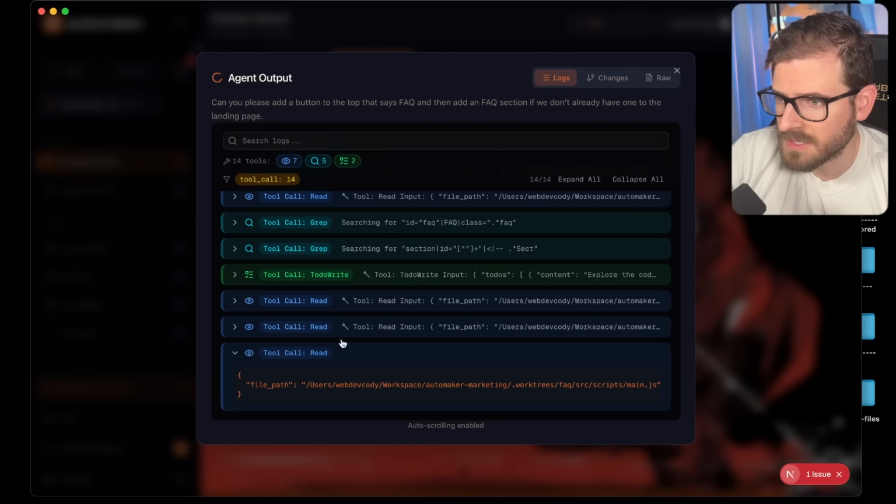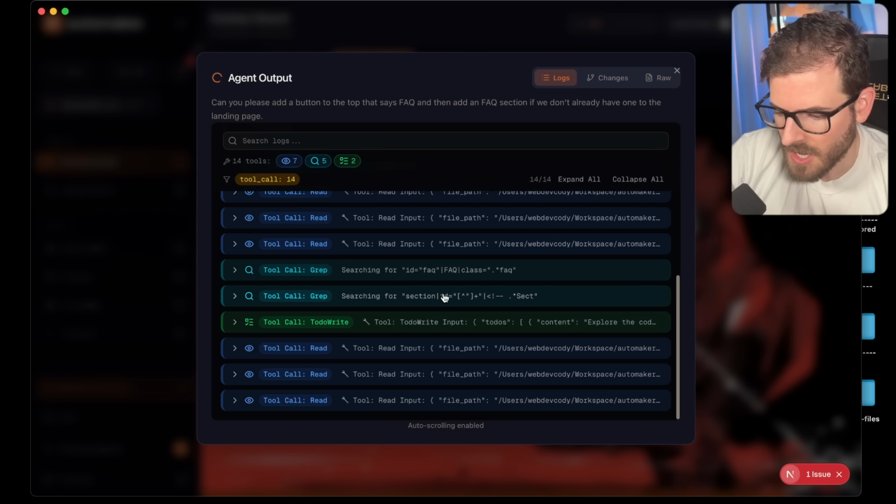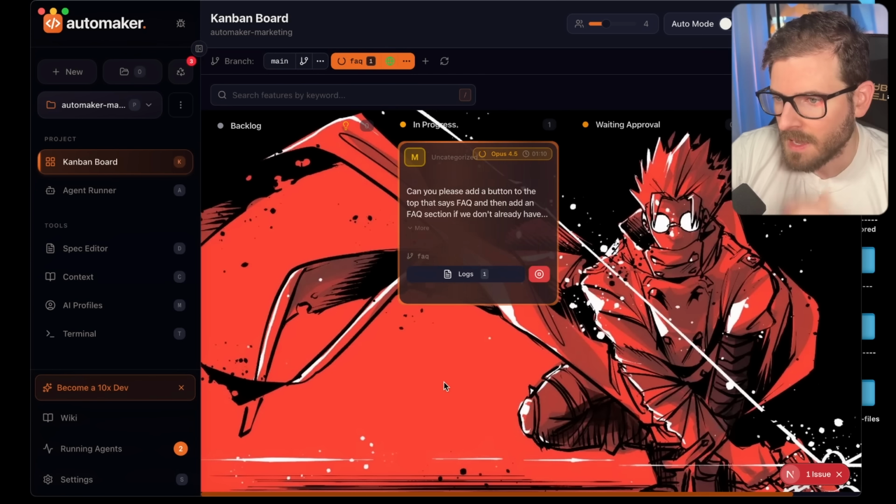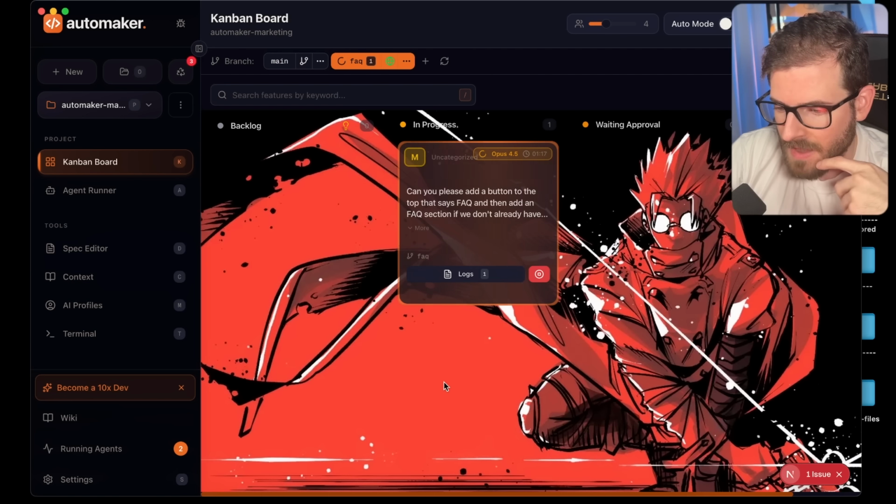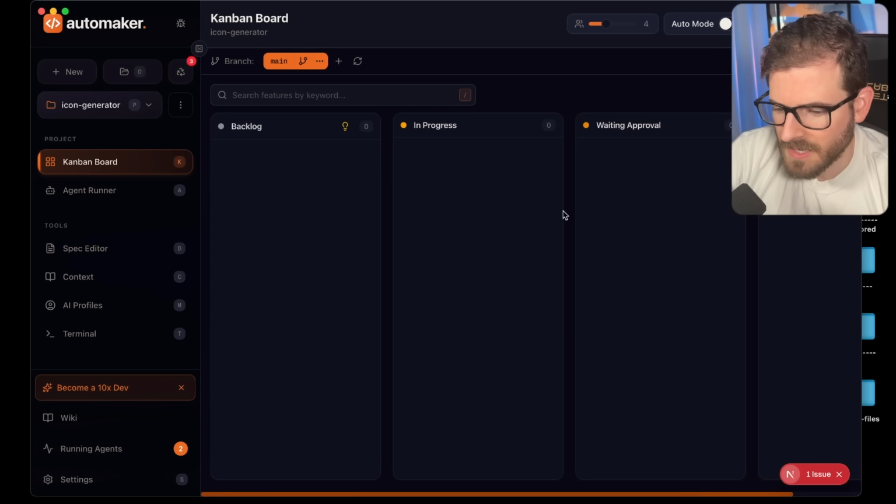But right now it's still trying to do the work to add in the button to the FAQ section on the homepage. And then eventually this thing will be done. And I can kind of show you the workflow of making a pull request, getting that merged into the repo, and then some other features as well that we have in Automaker. Okay, while the FAQ is still running, let me show some other features.